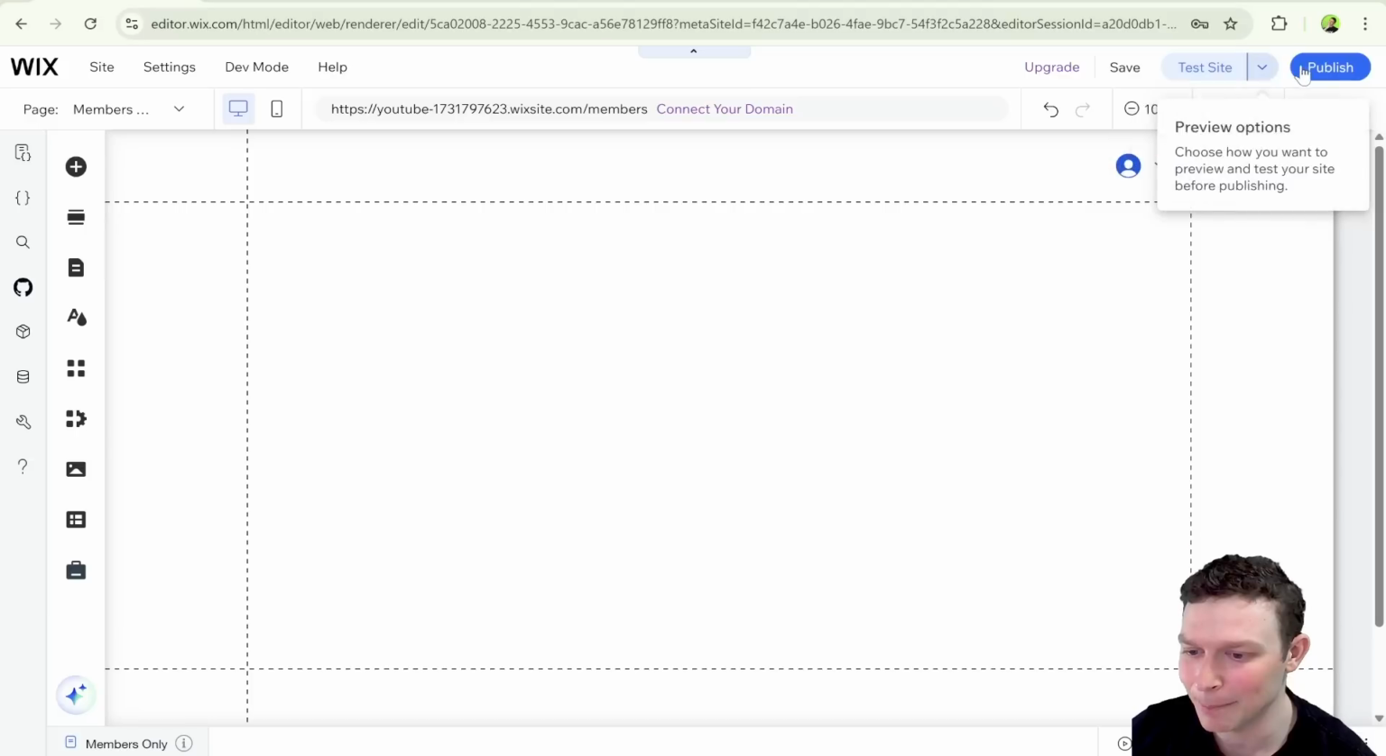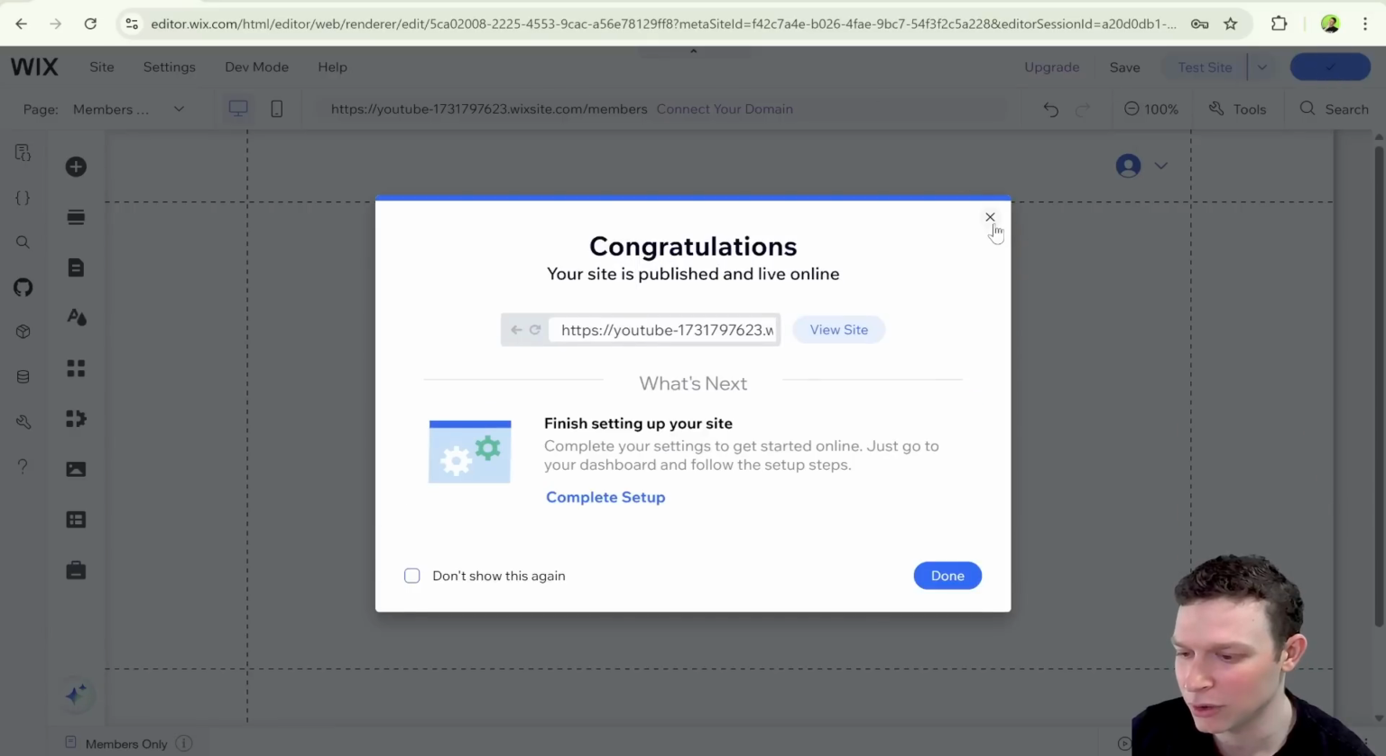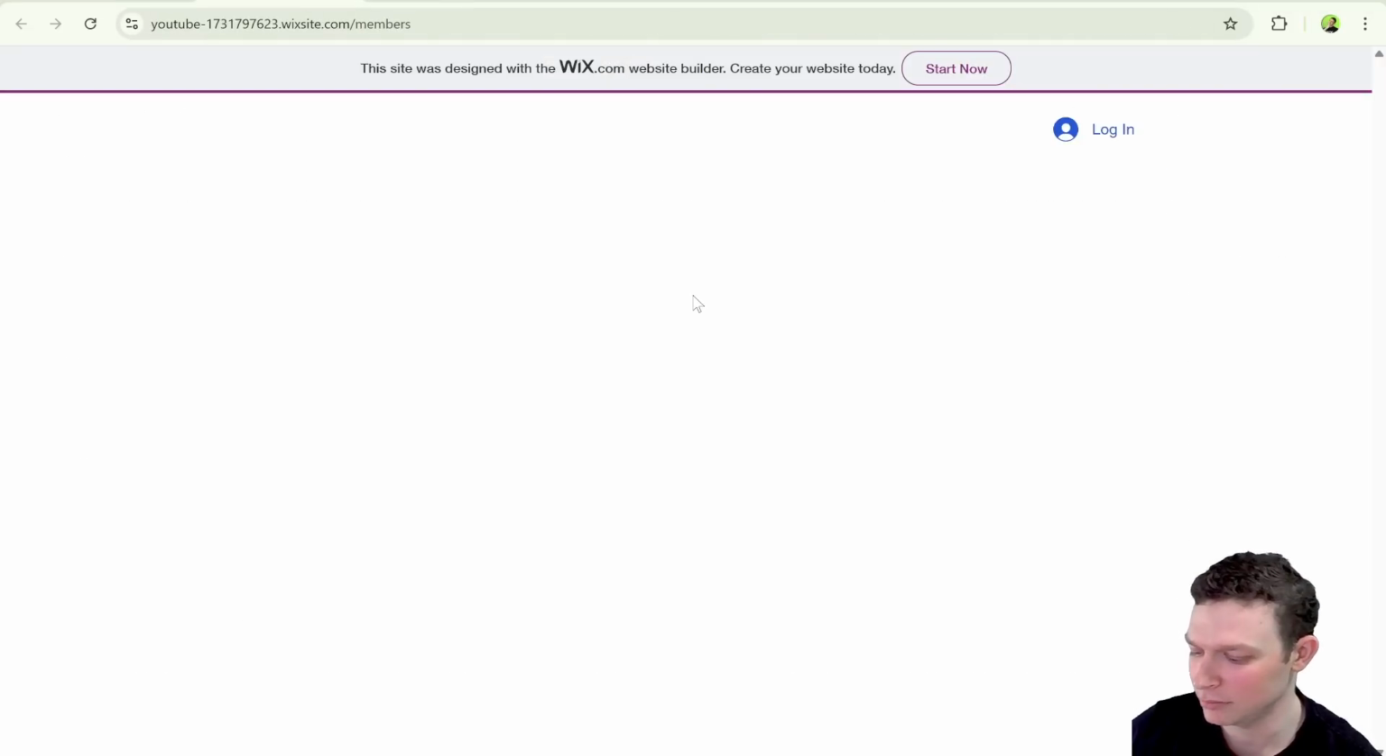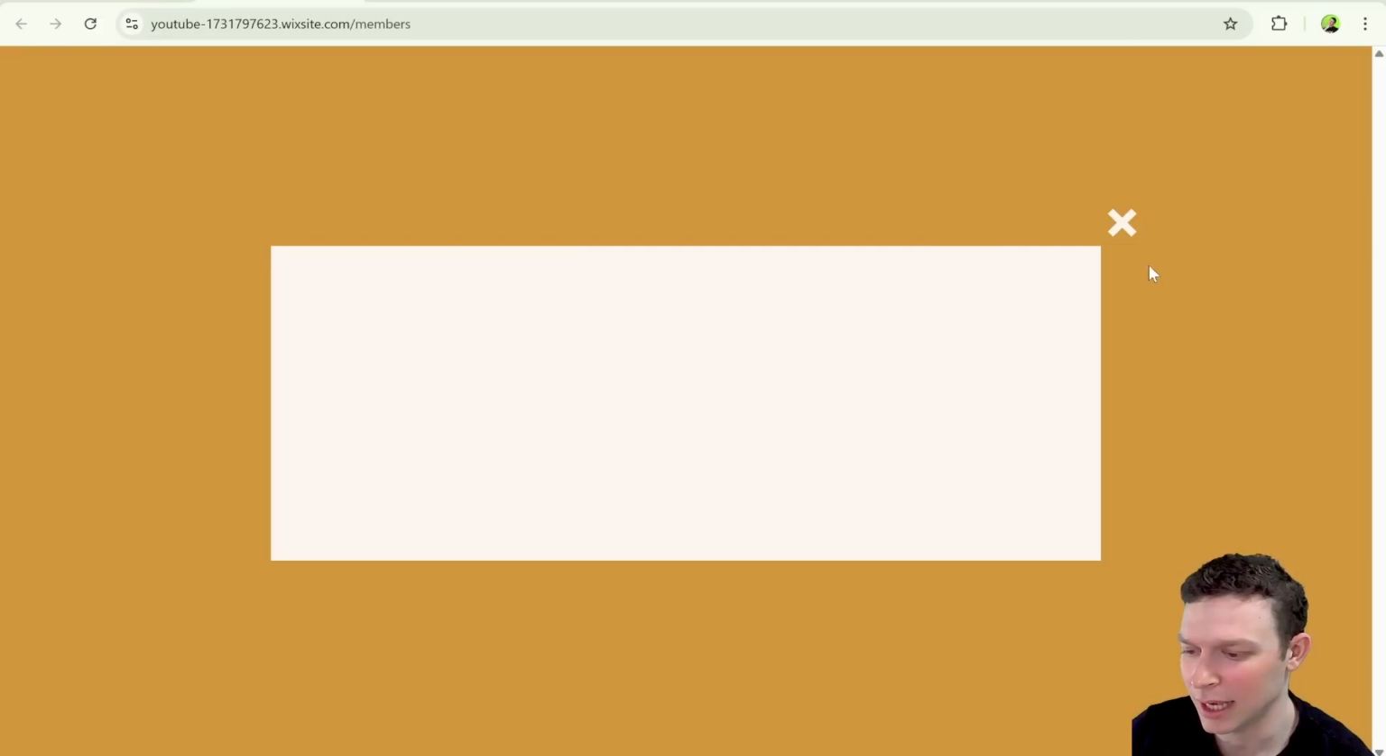But if we go ahead and publish the site, and then we head over to our live site, I'm just going to hit refresh over there. And I'm going to click login. And you can see here now that it opened up the lightbox that we designated to be the sign up lightbox. But there's nothing here yet, because we haven't done any coding, we haven't done any design. But essentially what this approach does is it gives you a blank canvas.